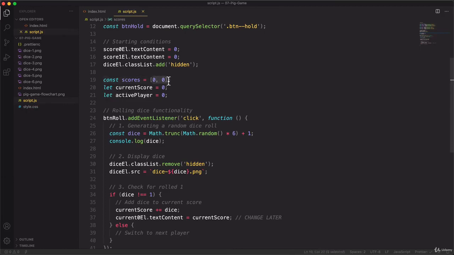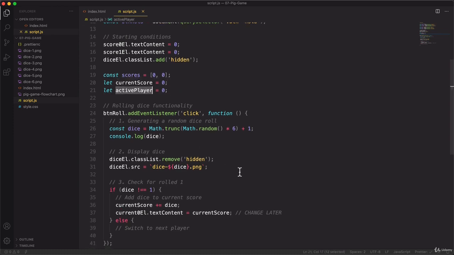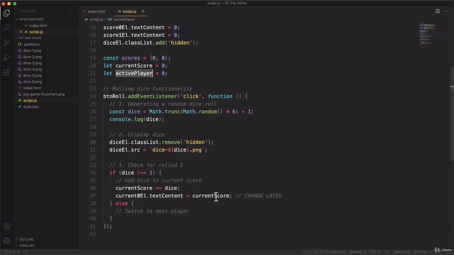And remember that the array is 0 based. And so the score of player number 1 will be here at position 0, and the score of player 2 will be at position 1. And so that's why it will be handy to have the active player variable here also set to 0 and 1. Okay, and we will see that in action actually in the next lecture where we will hold the scores. But for now, knowing which is the active player is going to be important to actually display the current score here for the current player and not just always for player number 0.